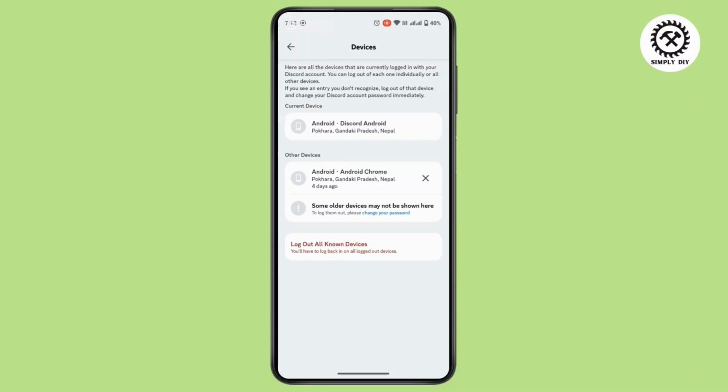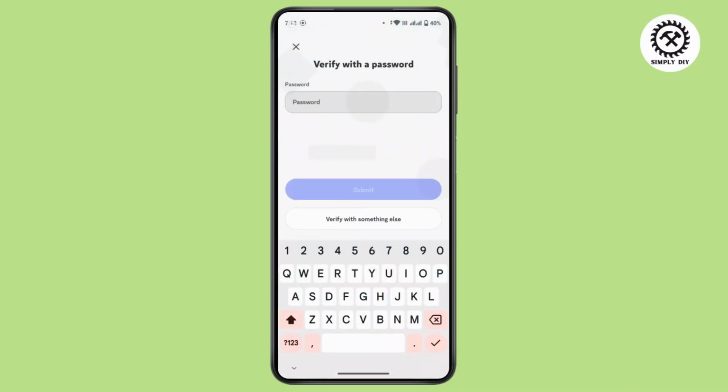Now to log out of all the devices, tap on Log Out All Unknown Devices. And here you have to verify with a password. Once you are verified, you'll be logged out of Discord on all devices.